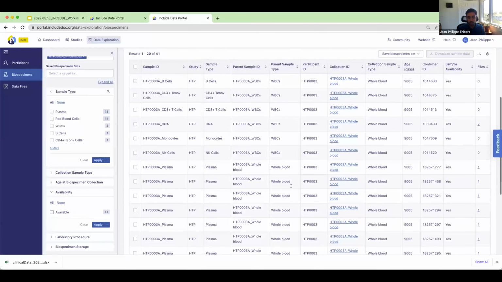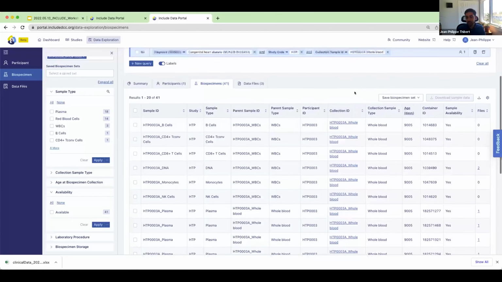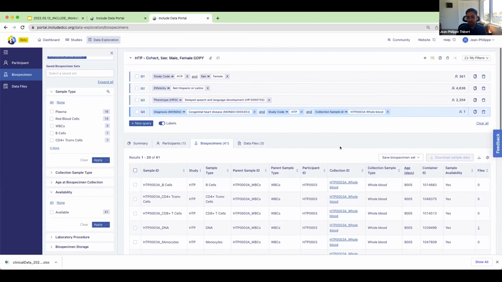They're currently all available. And if it says yes, that's actually something that we're going to be working on. We're planning on having a request biospecimen button here. If the sample is available, then you could select them and click the request biospecimen button. What we'll be providing is the contact information for the institution or the biobank that's storing the sample itself. That's really a powerful tool, and we're going to be working on that in the near future.